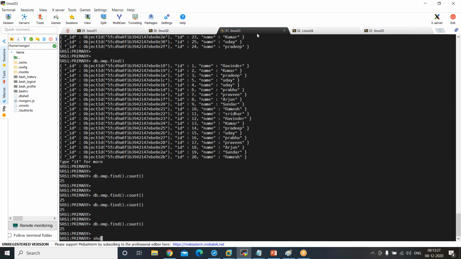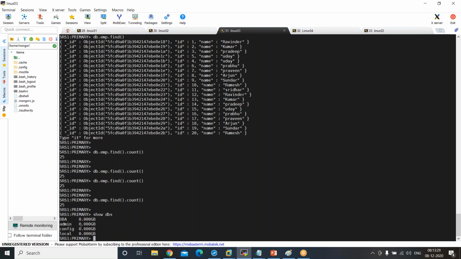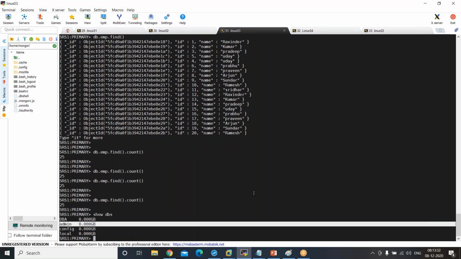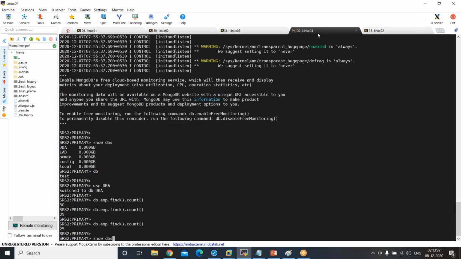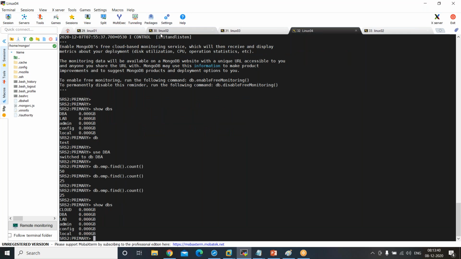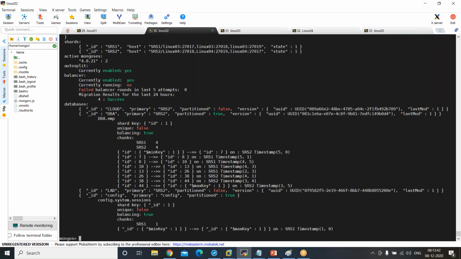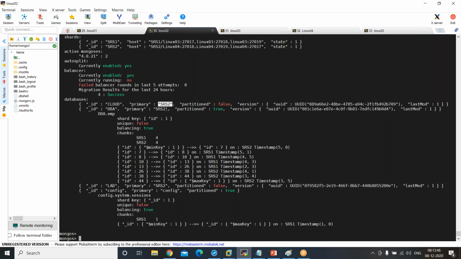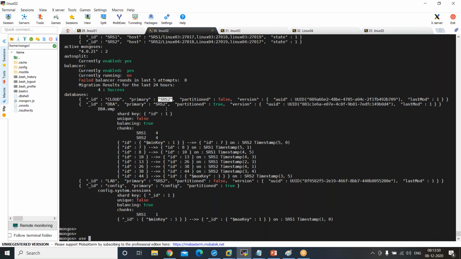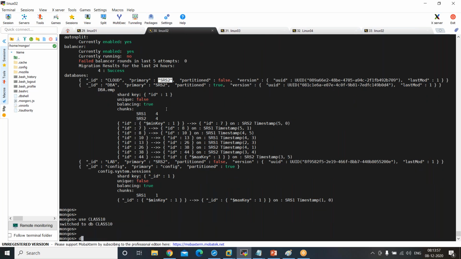sh.status will tell us where we created the cloud database, SRS2 basically. If you go and physically run show dbs, you don't see the cloud database in the other shard. It is created on SRS2, and that is what it is showing us. If I create one more database, let's see, use class10 as the database name, db.test.insert one record.